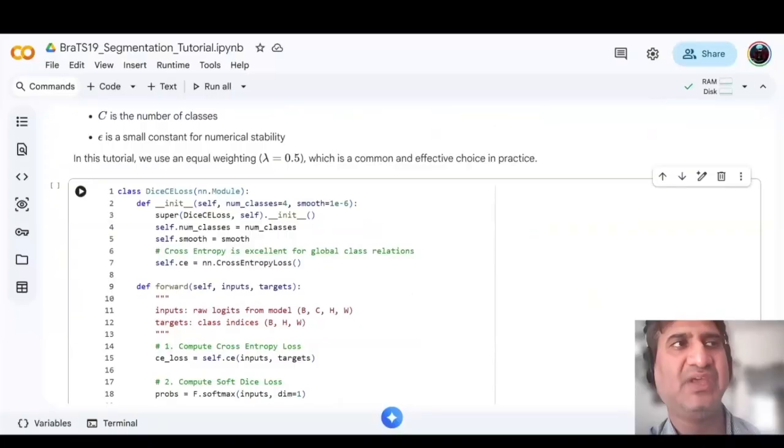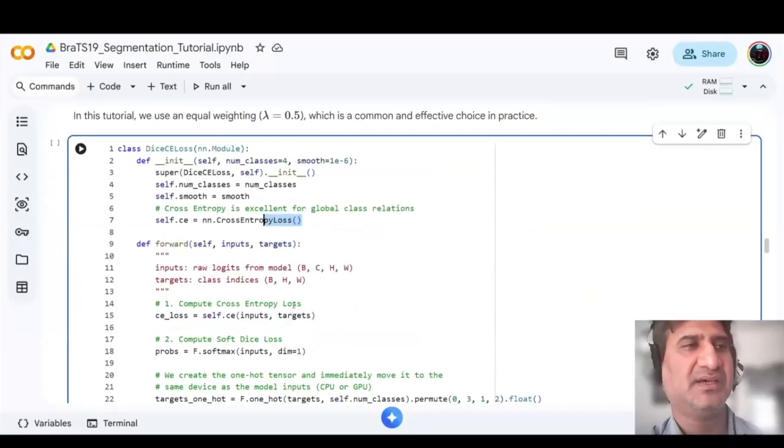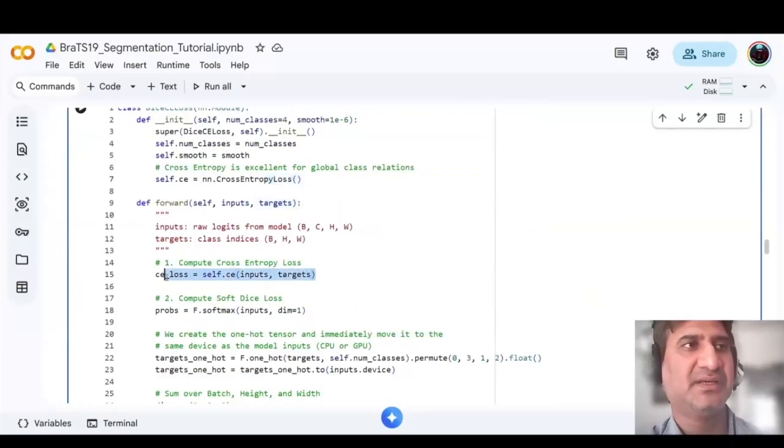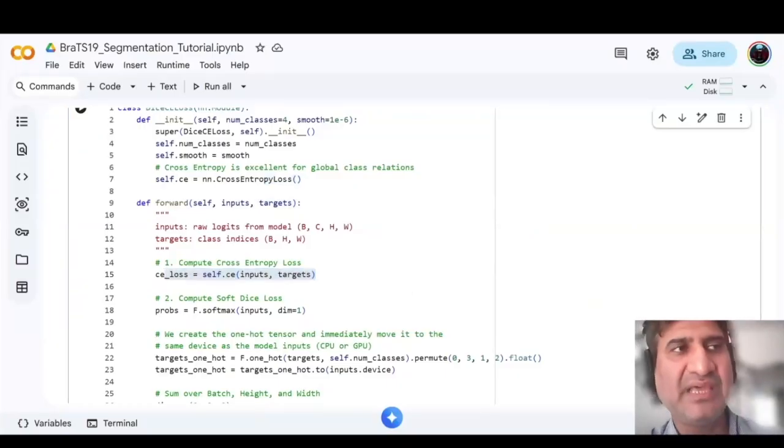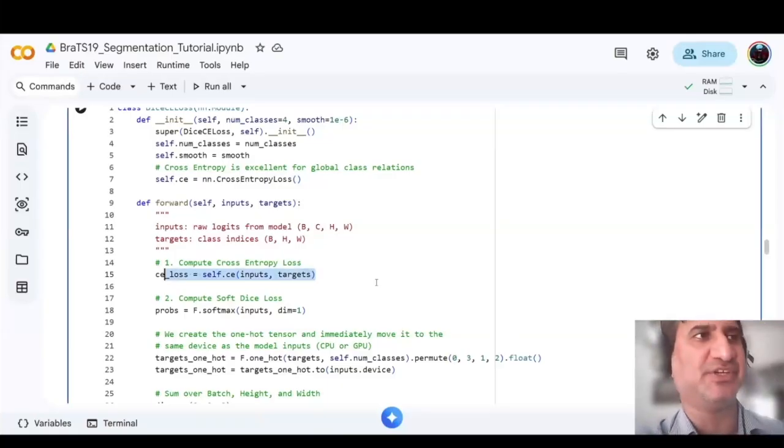And in the implementation, the DiceCE loss first computes the standard cross entropy loss using the raw logits. Then the logits are converted into probabilities using the softmax function for the Dice computation.